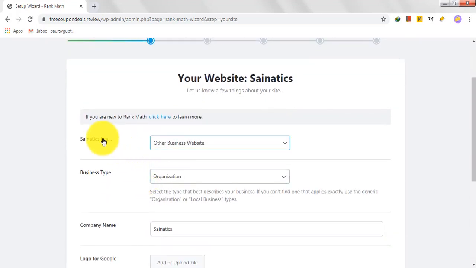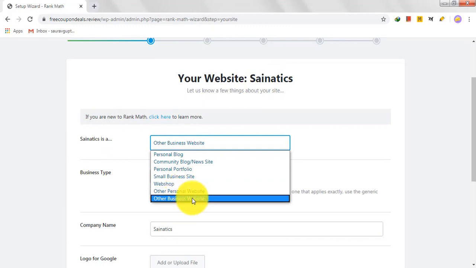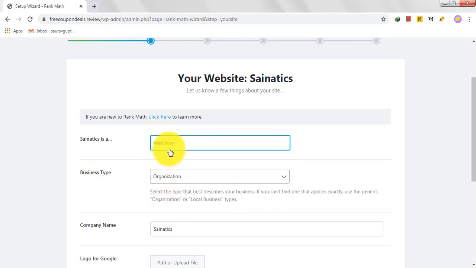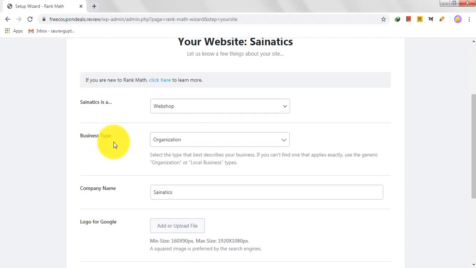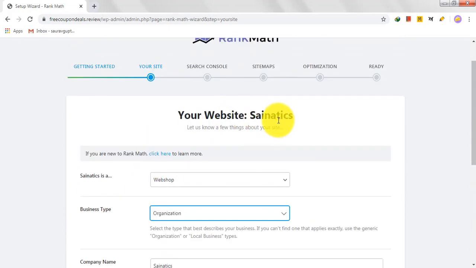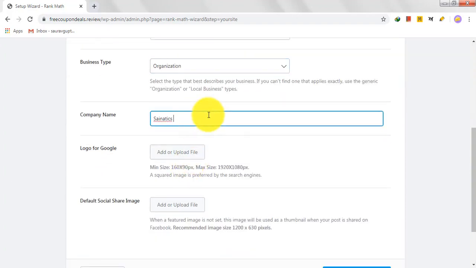Here you can see there are different things like the name of the website, etc. My website name is Synetics, though the URL is currently freecoupondeals.review, but I can choose any name for my website. Synetics is, I think, another business website. You can select anything, like web shop, etc. Let me select web shop this time. For business type, organization, you can select anything. And for company name, you can decide the company name here. Instead of Synetics, you can choose anything else, and that will be reflected above.